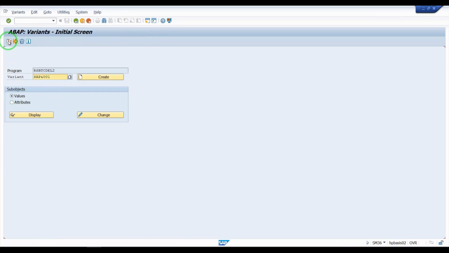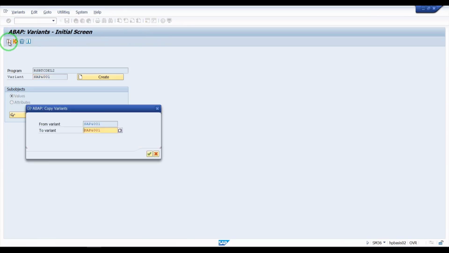So you don't need to do anything. You just come here and click copy from this standard variant to your variant. Customized variants always start with Z.